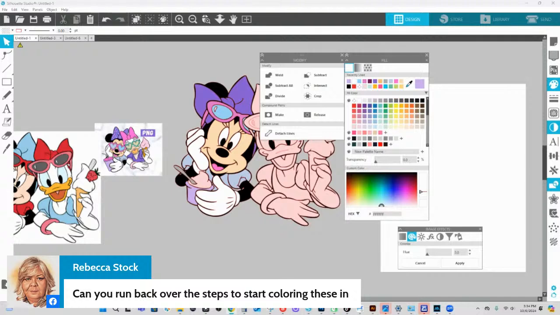Can you run back over the steps to start coloring these? So we've been on for an hour and a half, not sure where you jumped in, so I'll just talk you through it. You're going to do a trace. Once you do a trace, you want to fill it with color and then release compound path. And once you release compound path, you can just start filling it in with color.